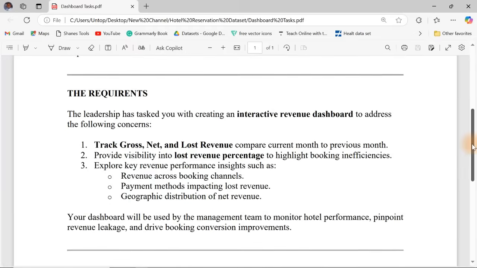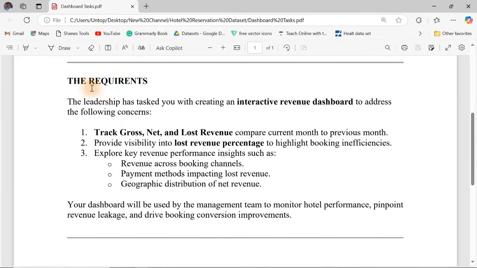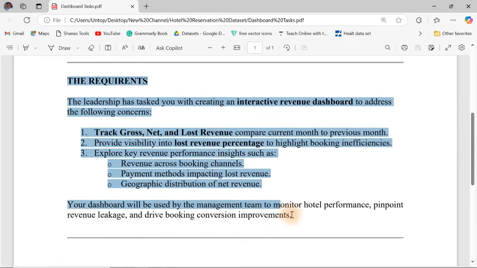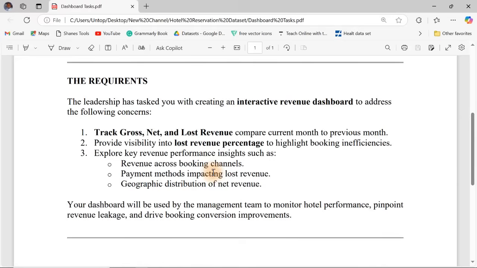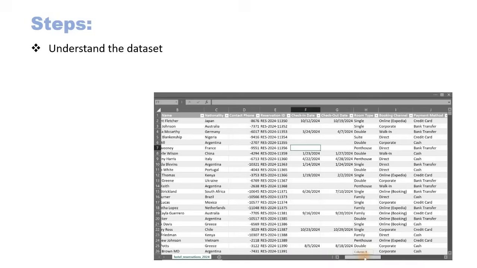Once you have it open, the most important part of it is this particular part right here. Make sure you read through this thoroughly to understand what exactly you need to show on your dashboard and the kind of insight you need to get from the data. Let us look at the steps we need to take to create a dynamic and interactive dashboard inside Microsoft Power BI.